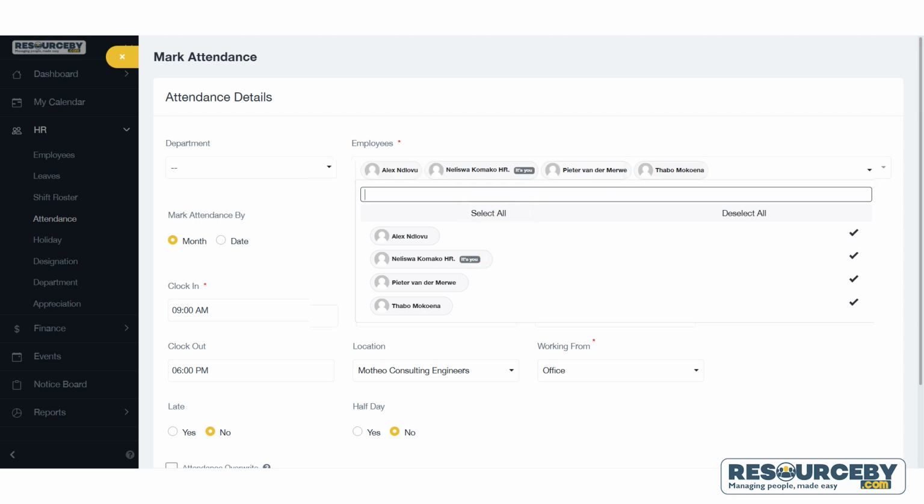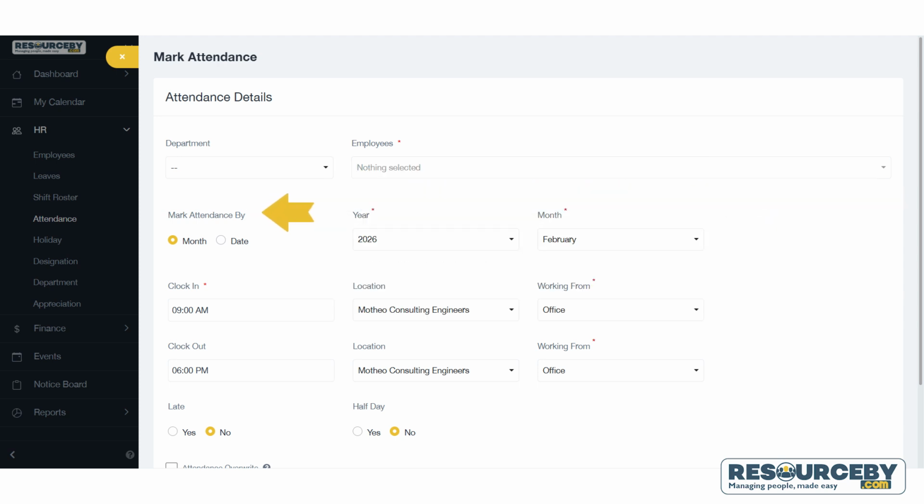Now for Mark Attendance By. This determines the scope of your attendance entry. Month is already selected. Use this when you're entering attendance for an entire month at once. This is useful for bulk data entry or when implementing Resourceby for the first time and need to enter historical records. Date lets you mark attendance for one specific day. Perfect for daily attendance recording or fixing individual date errors.